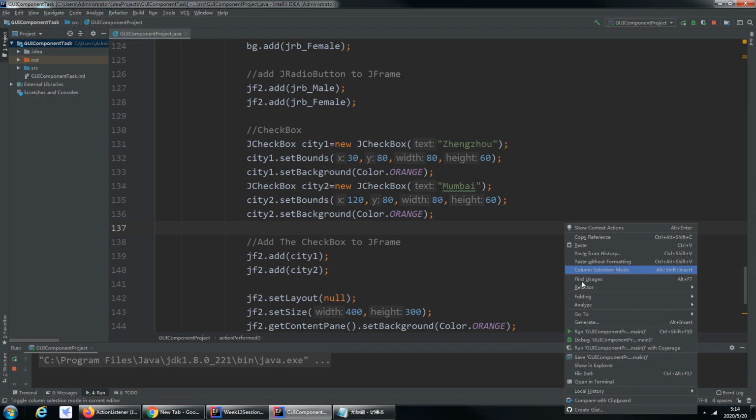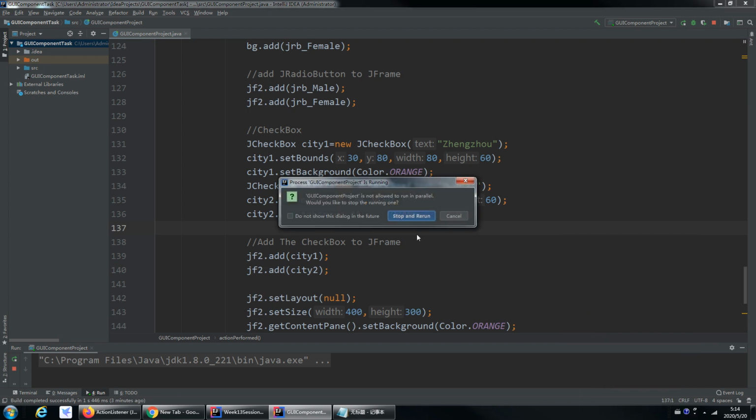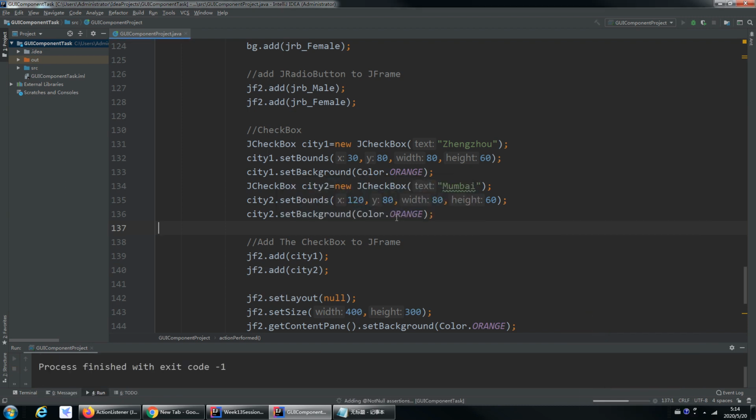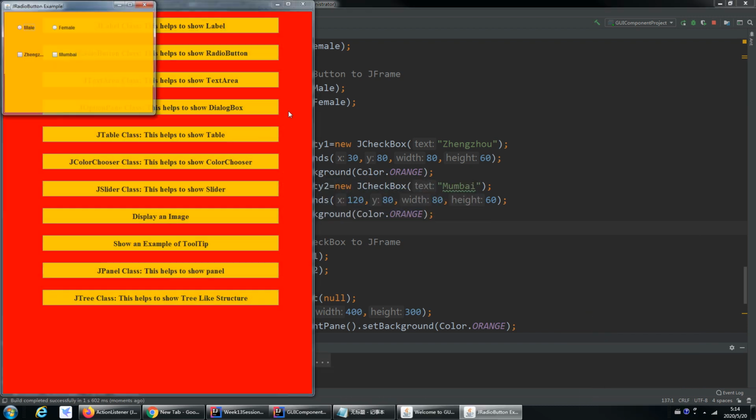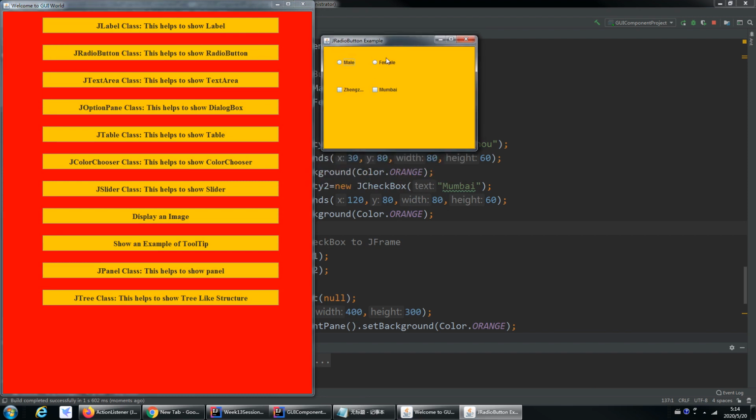That's all. Let's right click run to check out the output for checkbox. Checkbox means you can select both. Now here is my radio button. I can select only one. Here I have checkbox and I can select one or I can select both. Okay, this is how it works. I hope you have understood this.